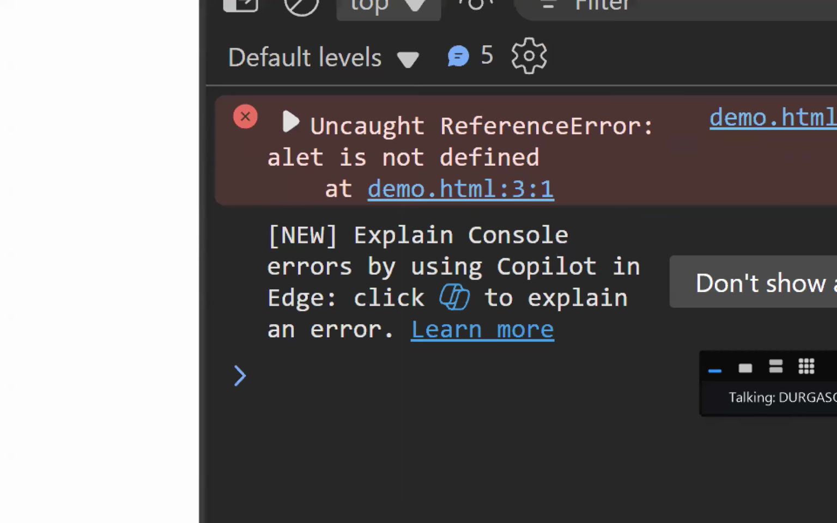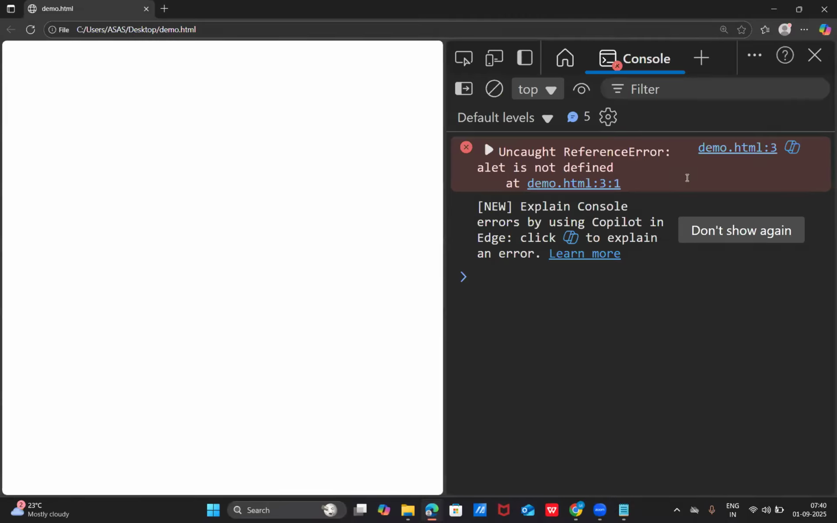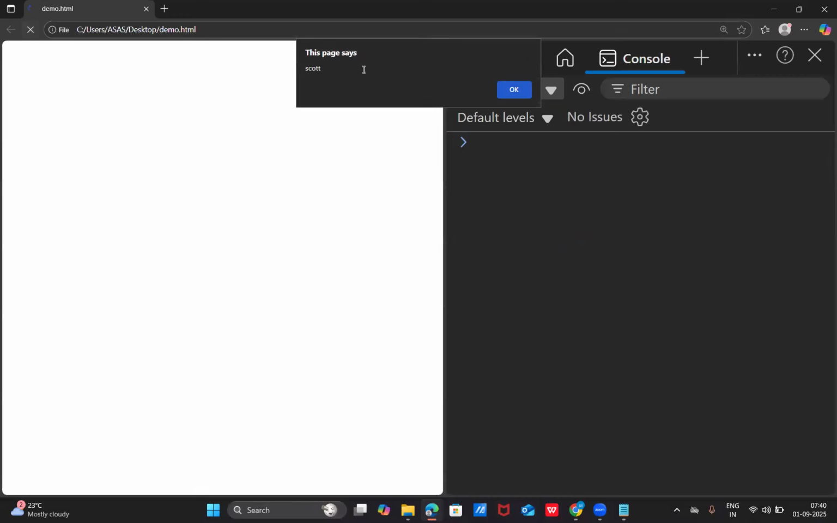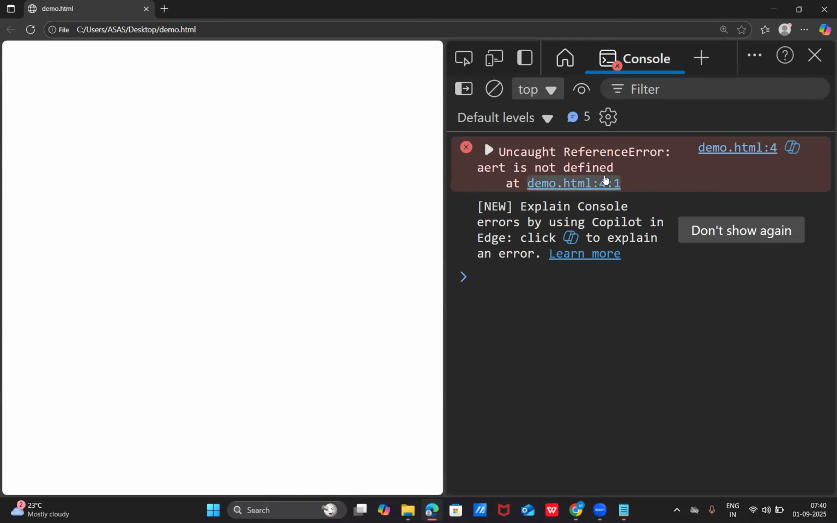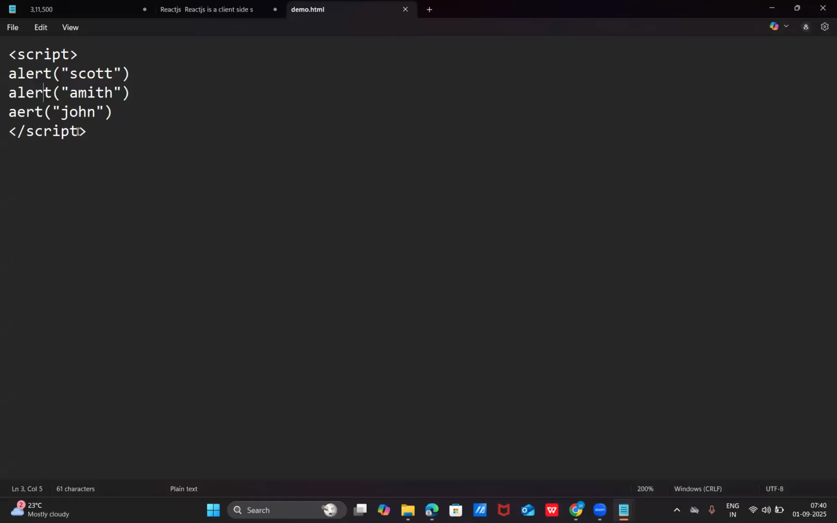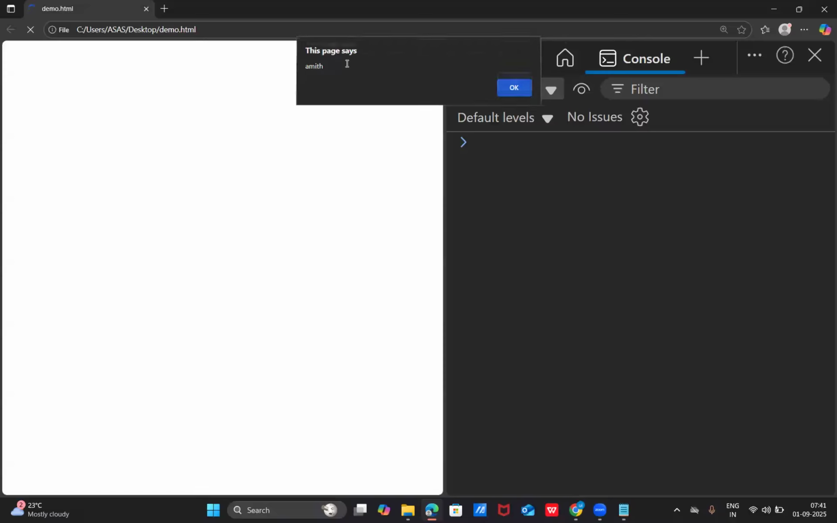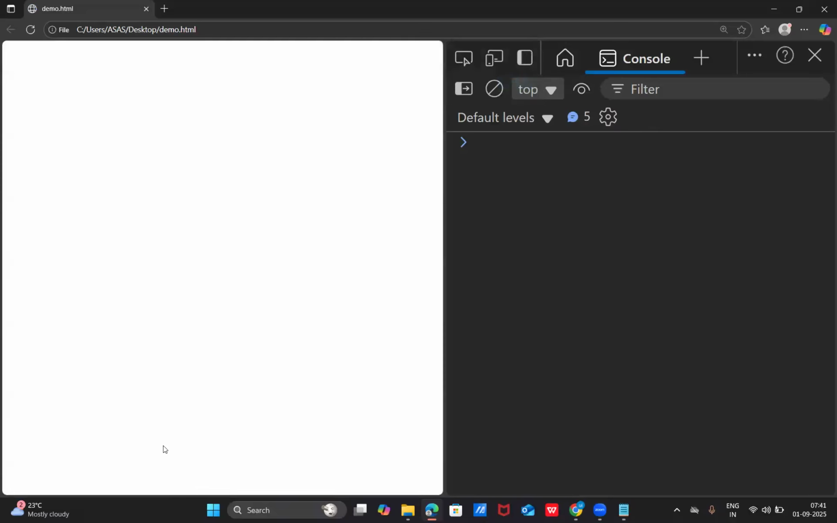After that, the next error displays here. Yes, so ALER is missed. That error it displays. Then again he will modify this one and refresh. Scott, and after that the third error. Okay, so AL. Now refresh it. Scott, Amit, John.